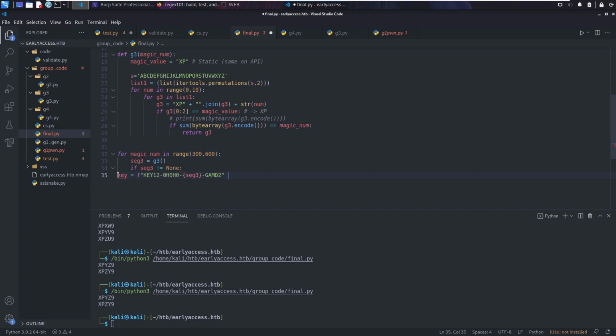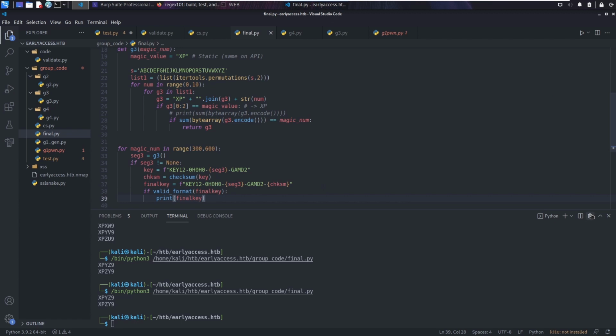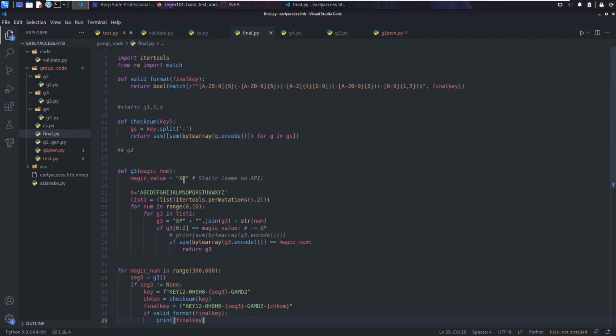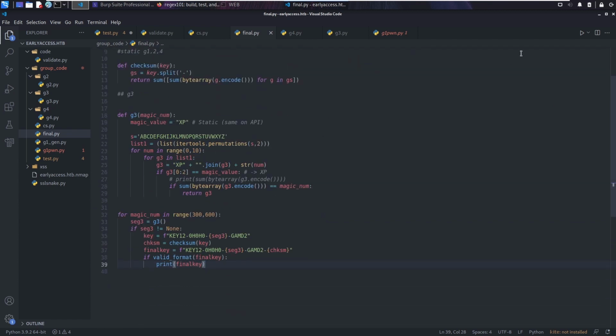So we can then take the key is equal to key 12, segment 3, which is this, gam_d2. We can then take the checksum, which will basically take all of these and do the checksum for it. And then the final key, like so, is basically just this plus the checksum. And then if it's valid, then print it basically. We'll go ahead and give that a run, and hopefully it gives us something back. Just check that I've got all these correctly. We'll see.